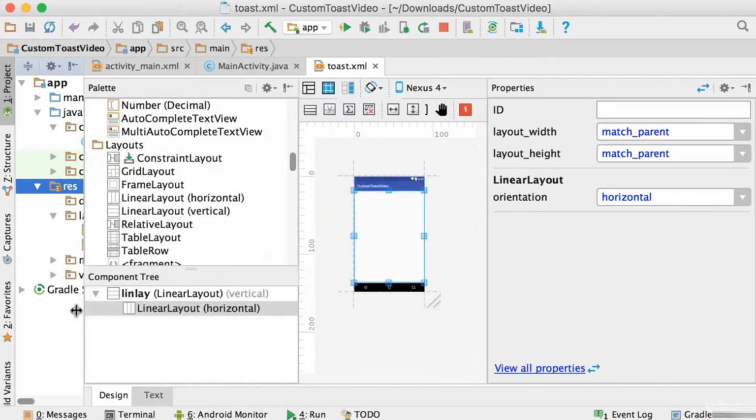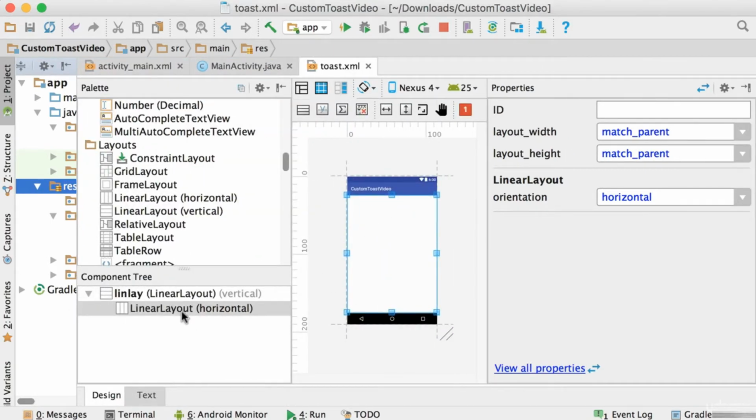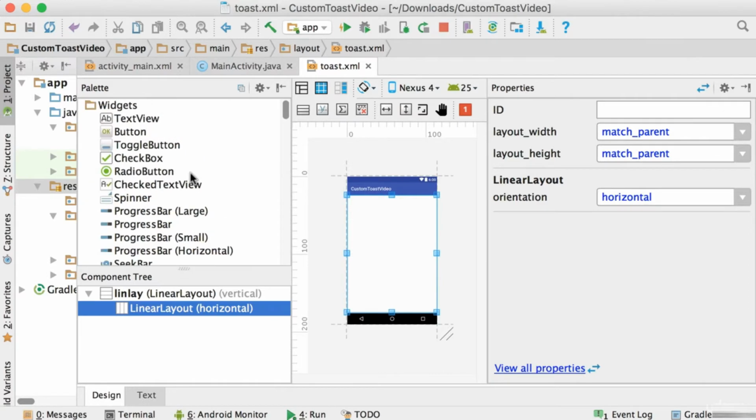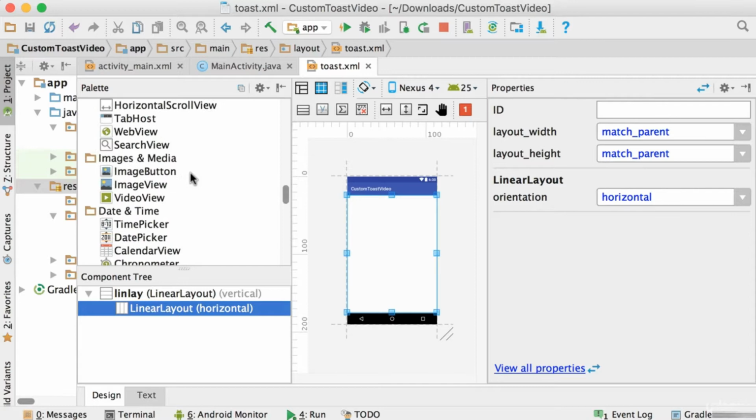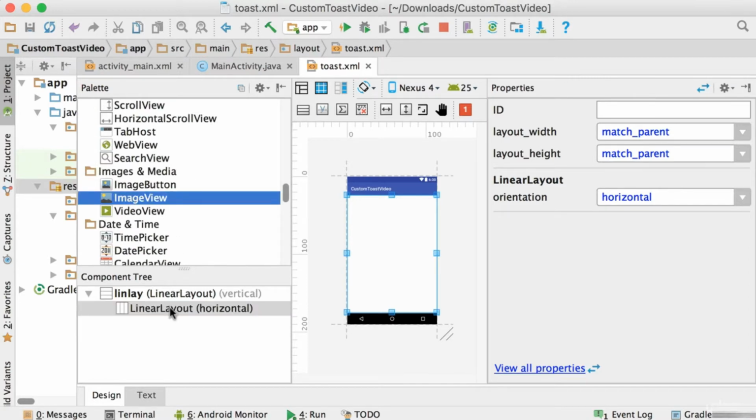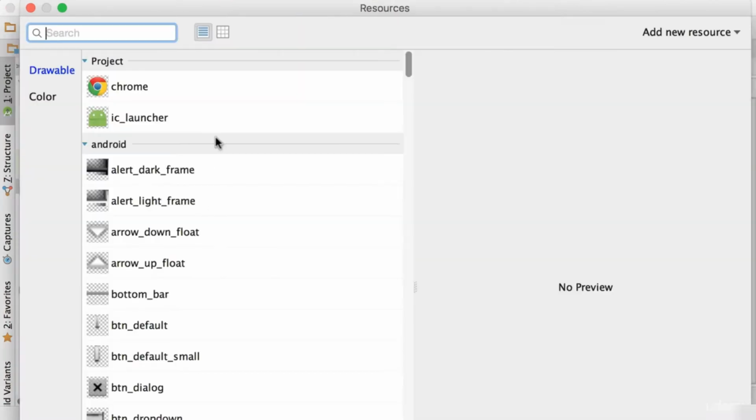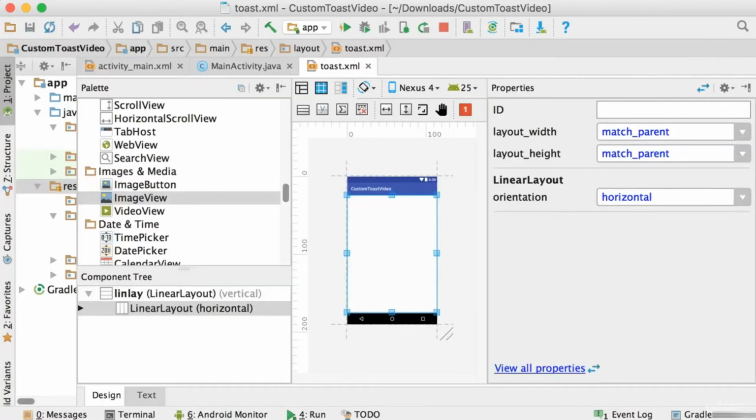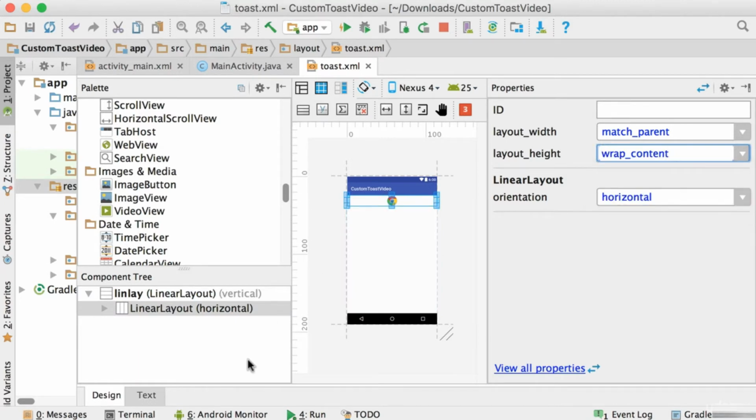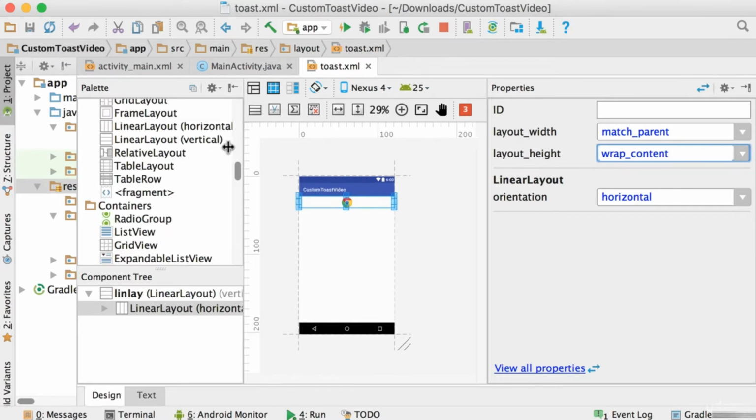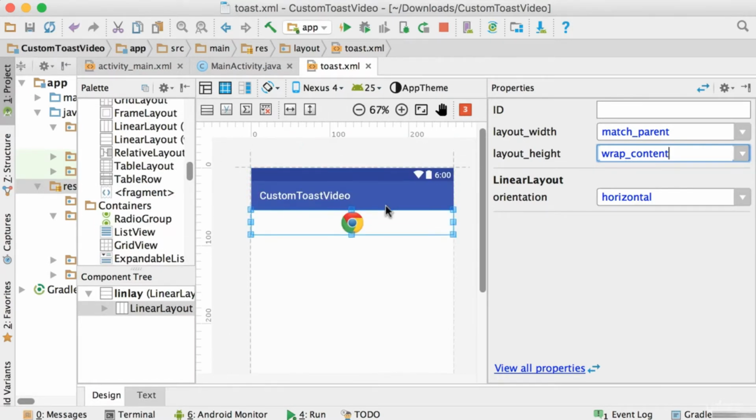So let's say I want to show that Chrome picture now as part of my layout for my toast. So in order to do that, we need to use the image view widget here. So there's the image view widget. So I'm going to drag in the image view. There we go. Use Chrome there and say OK. So there we've got the Chrome picture for this horizontal linear layout. Let's set the height to wrap the content, and then you can see there's the picture. So if we zoom in a bit, you can see there's the picture.